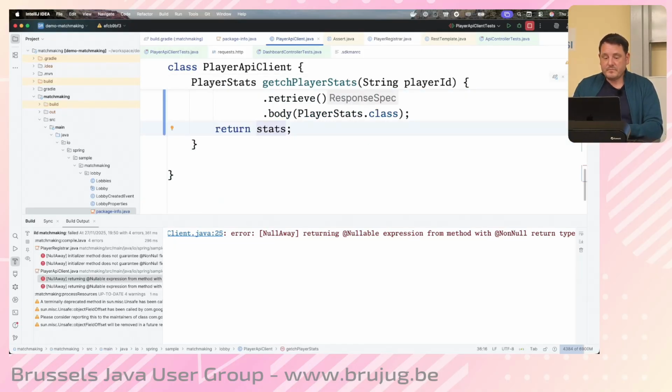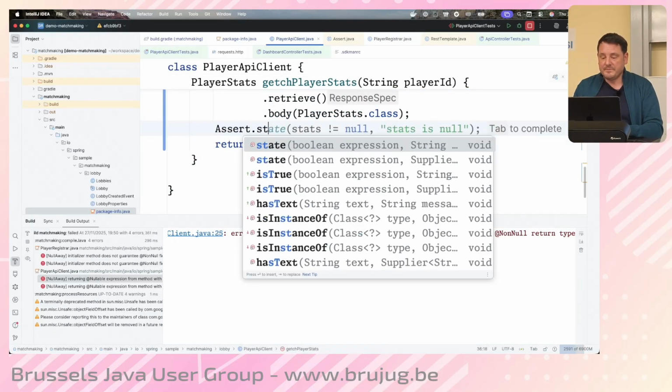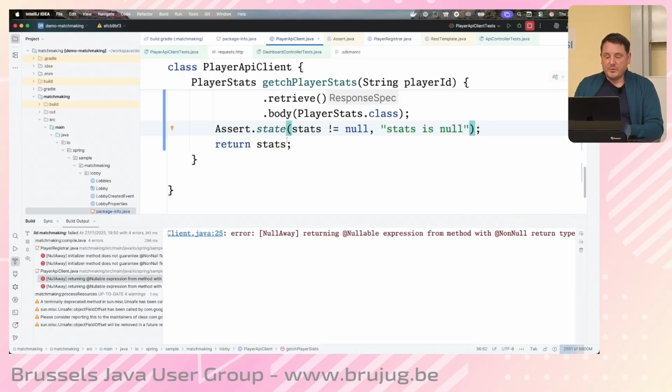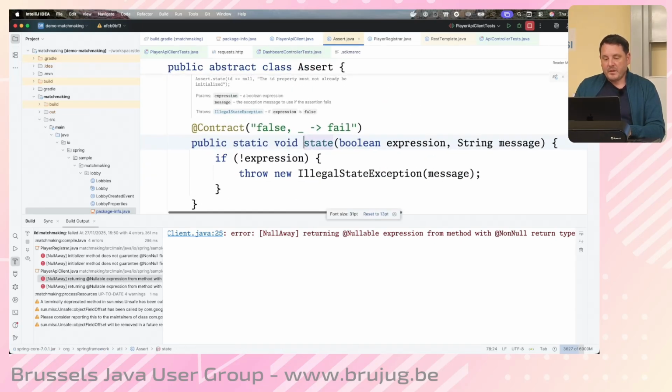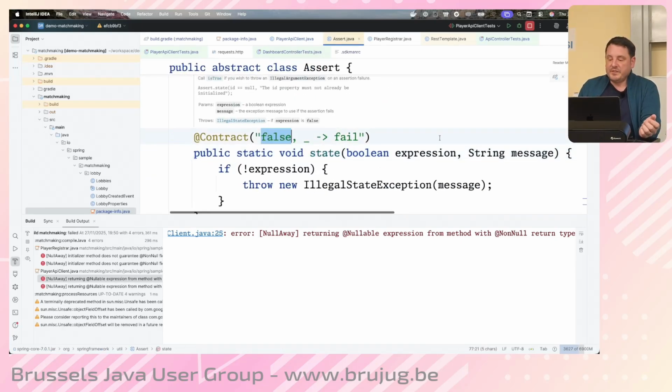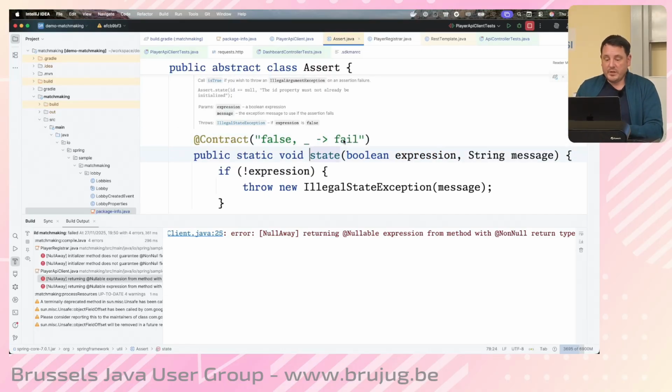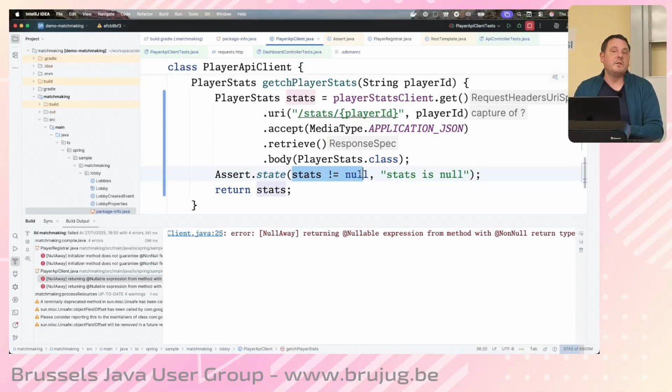I have the same kind of issue here, that all line is yellow for the same reason. Just to show you a different thing, I'm using state now, so I'm passing a Boolean expression here. Let's have a look. Something with contract, if this expression is false, we don't care about the second argument, exception. So then NullAway evaluates this and knows for sure that the object is not null.